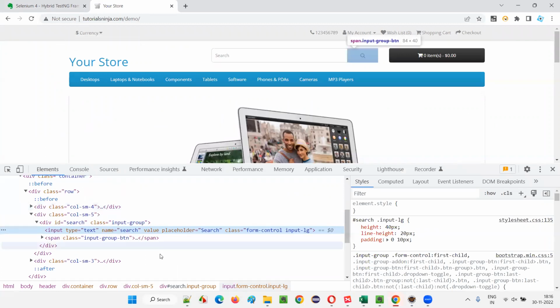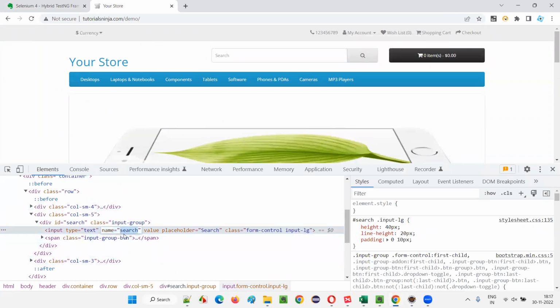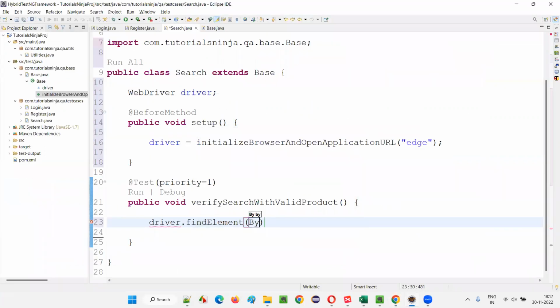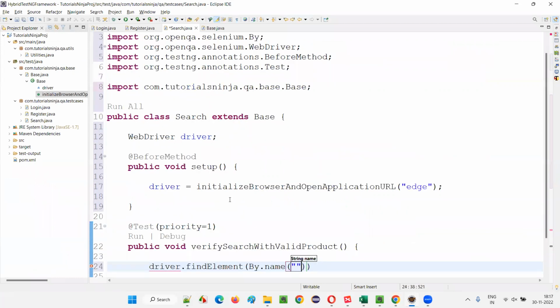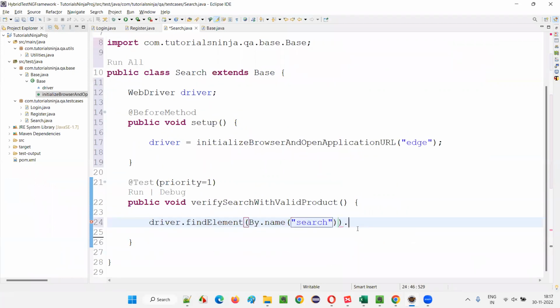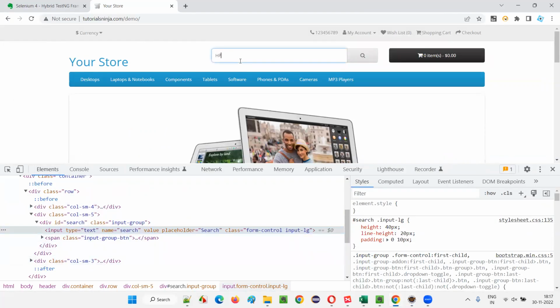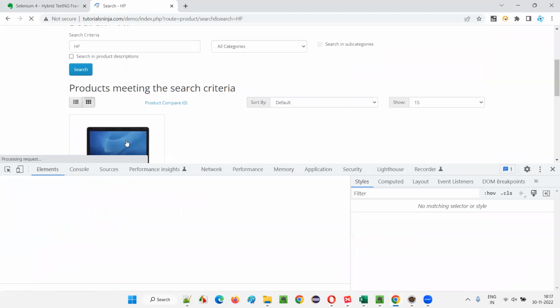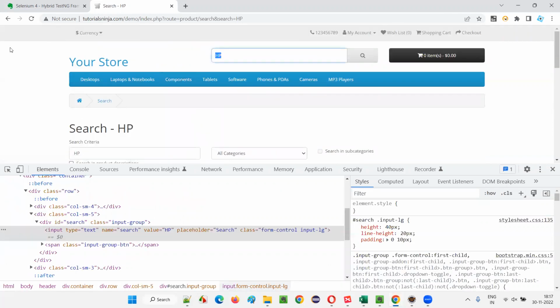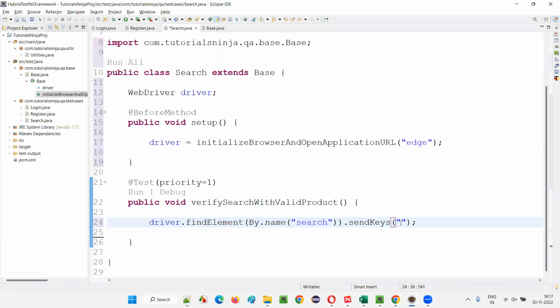Inspect the search box. Here name locator is there. Copy this. I'll simply say driver.findElement(By.name), provide the name locator and say .sendKeys. And here I'll type HP. HP is a valid product, guys. If you click on that, you see you get the results in the search results. So HP text I'll type.